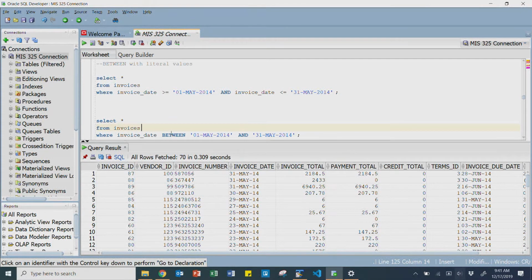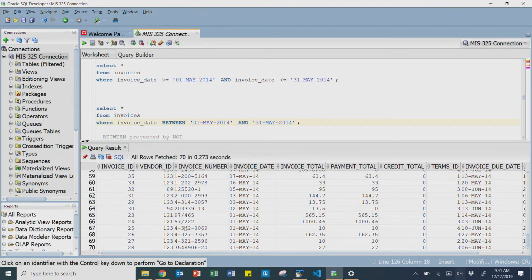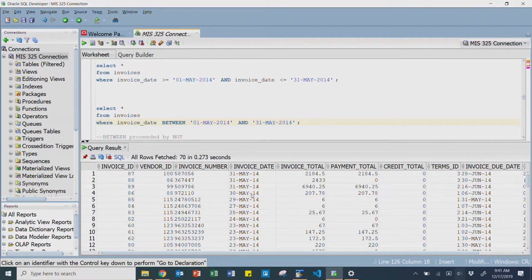So we just simply say between May 1st and May 31st. And if we now run that, you'll see we get 70 rows. All of our records are between May 1st and May 31st. The one thing to point out is that the between operator will include the lower and upper bounds. So you may be thinking, if I run this, is it only gonna pull May 2nd through May 30th? And the answer is no.